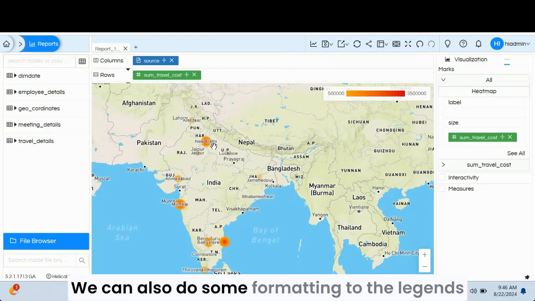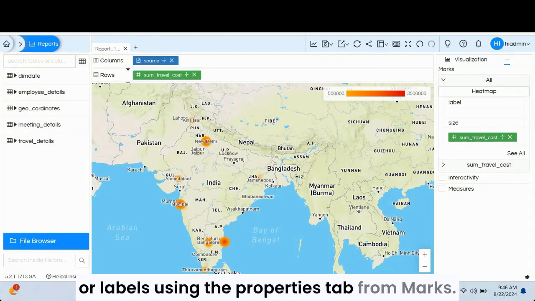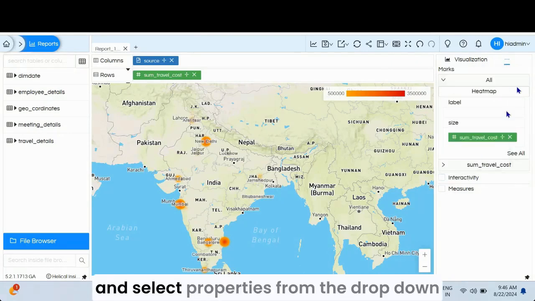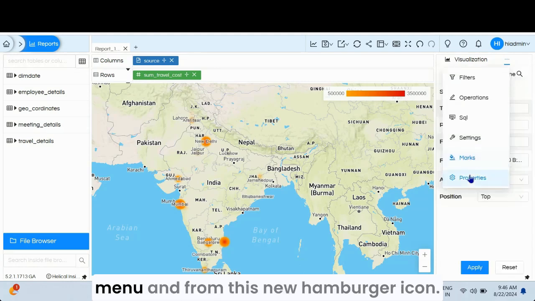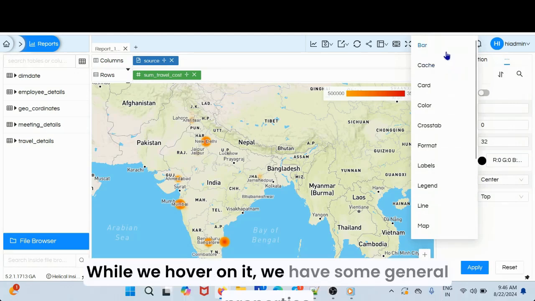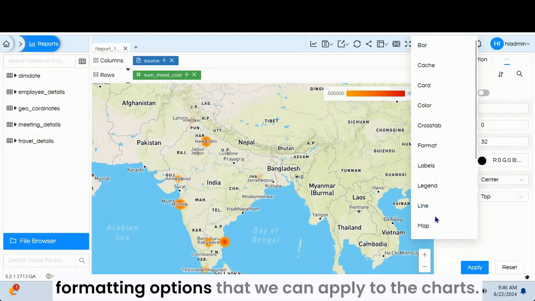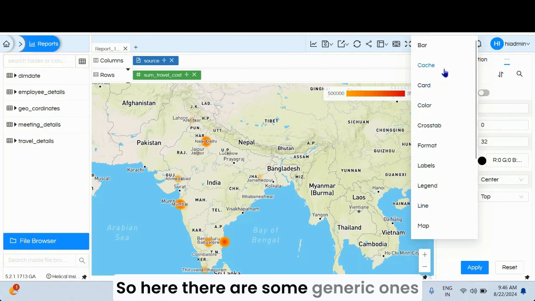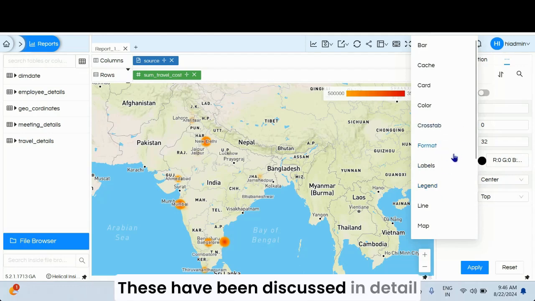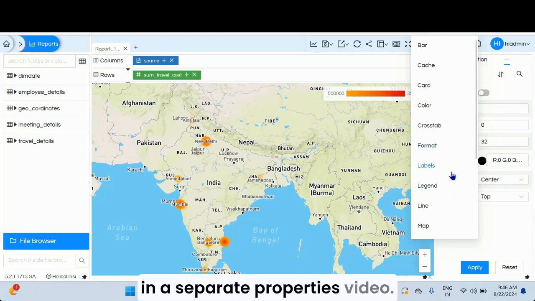We can also do some formatting to the legends or labels using the properties tab from marks. For this, go to the hamburger icon and select properties from the drop down menu. And from this new hamburger icon, while we hover on it, we have some general properties formatting options that we can apply to the charts. So here there are some generic ones like cache, color, format, labels, legends. These have been discussed in detail in a separate properties video.